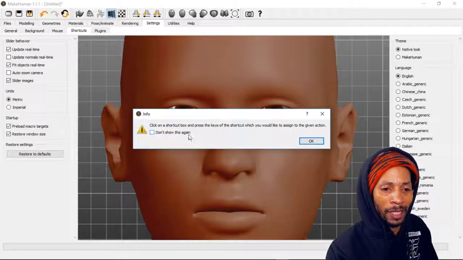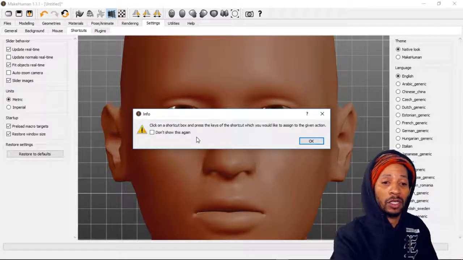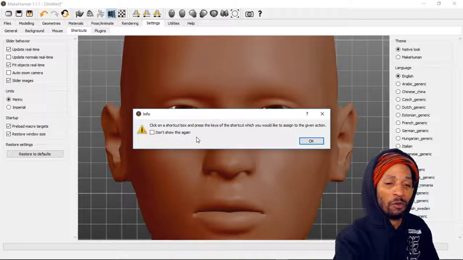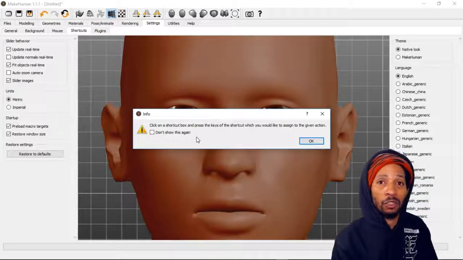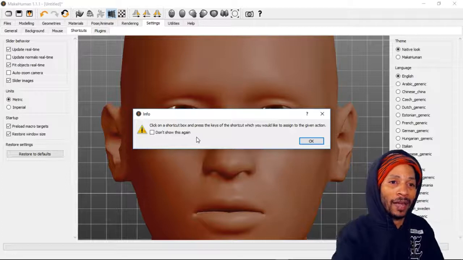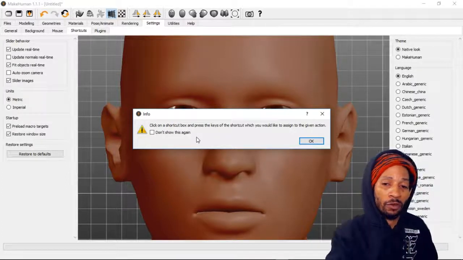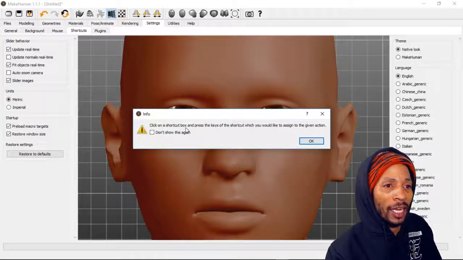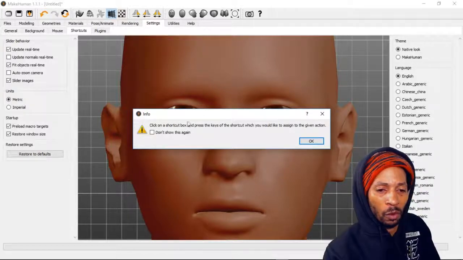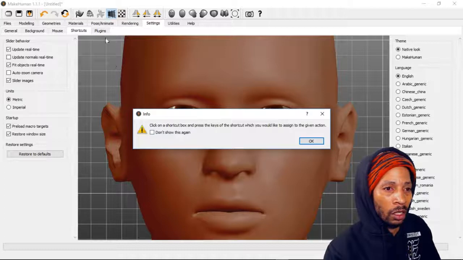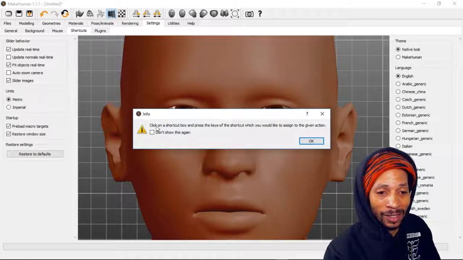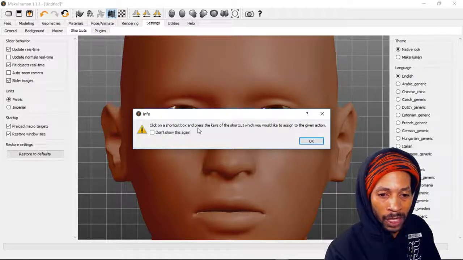But I don't recommend that if you don't know exactly what it states, because that reference is basically going to detail to you how that actual function works. So whatever function you chose to click on the screen is going to give you a detail of how that works, and each of them have a different way that it works. So with the shortcut box, it says click on a shortcut box and press the keys of the shortcut which you would like to assign to the given action.